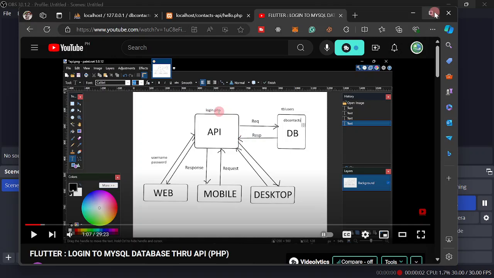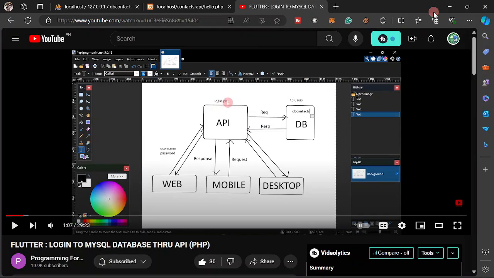Okay, before we discuss how we are going to work with an API, I would like to go back first to the diagram I have presented to you in our previous videos. What we have so far, from the last video, is our web app directly communicating with our API, which is in PHP.